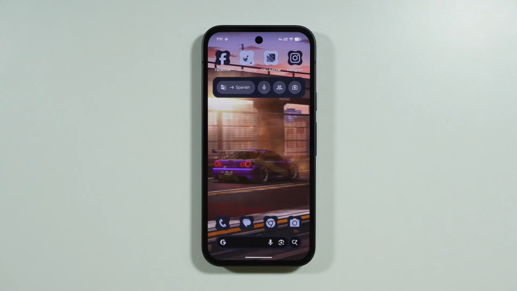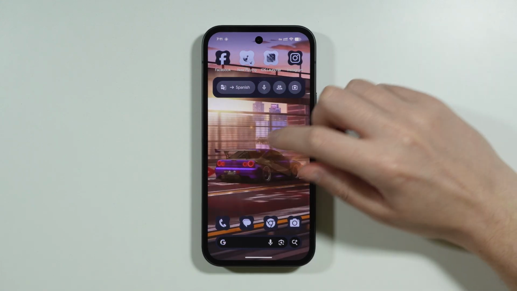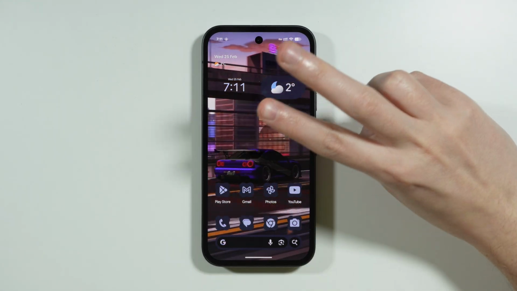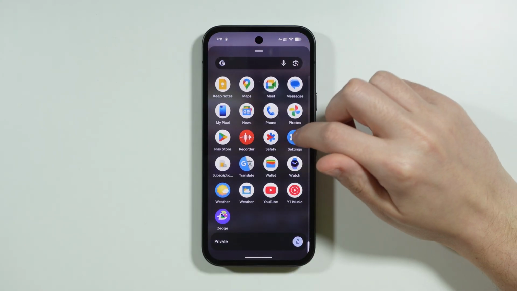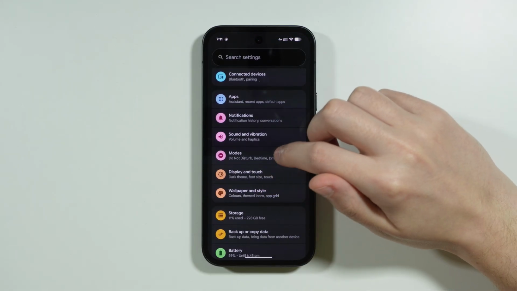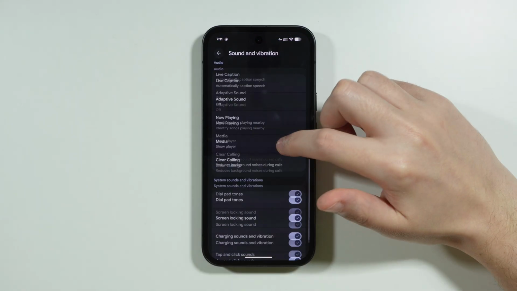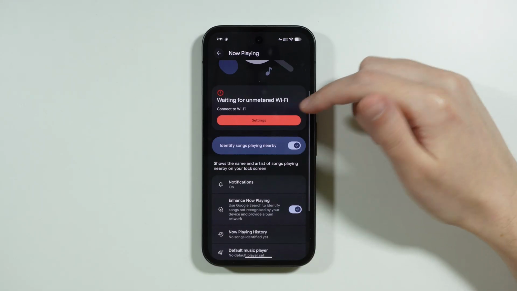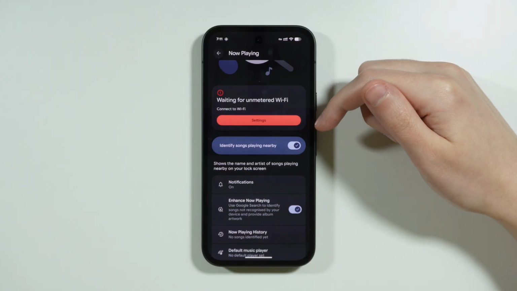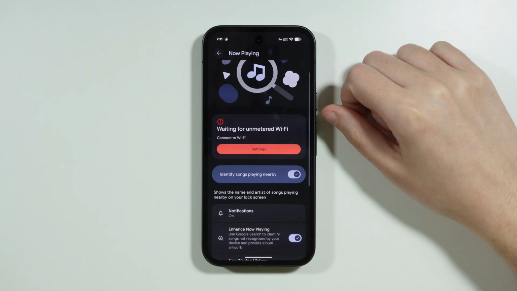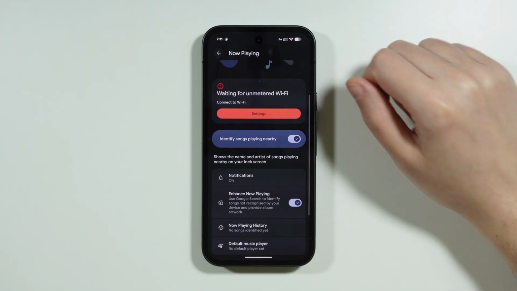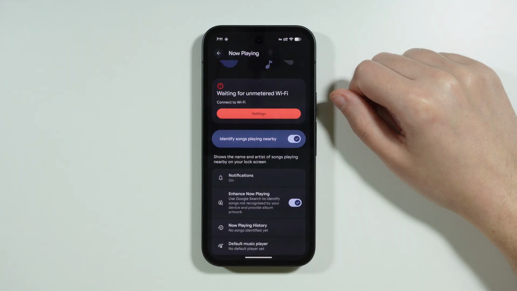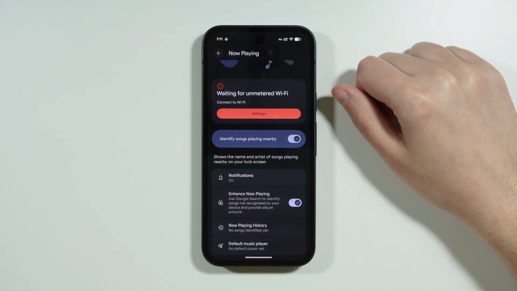If you want to search for a song on Google Pixel 10a, then we have two main ways to do so. The first method is to go to Settings. Now over here we're gonna go to Sound and Vibration, and then in these settings you should be able to find Now Playing, which you can enable in this place. This option allows the phone to listen to the background pretty much all the time and pick up the song title if there is a song being played in the background.